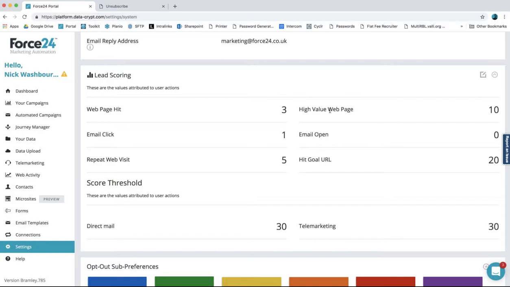We've got high value, and then we've got hit goal URL. A high value web page. So that might be something that you deem to be, if a contact reaches it, they're probably quite engaged. So perhaps it's a testimonial on your website, case studies, things like that. A hit goal URL, it might be something that someone's physically done. So if they've physically filled out a form and reached a thank you page.